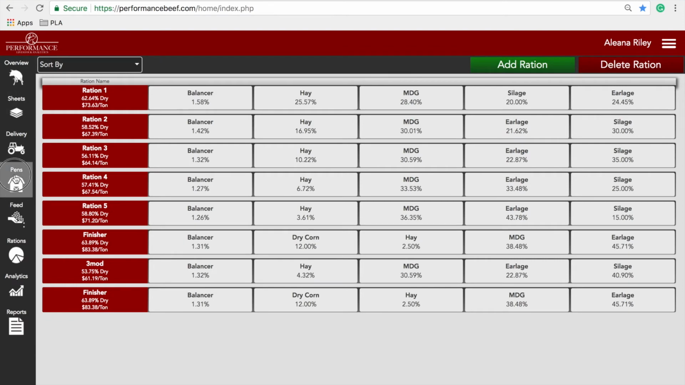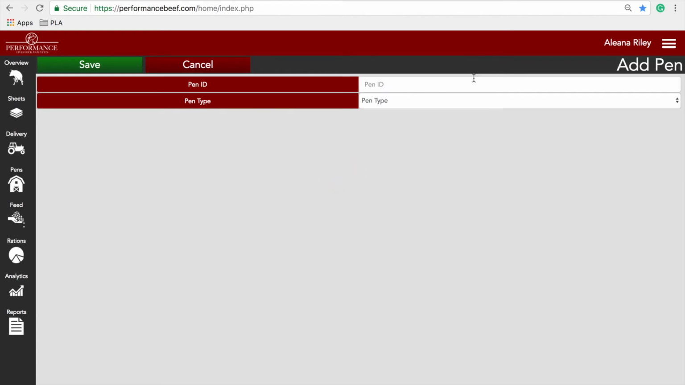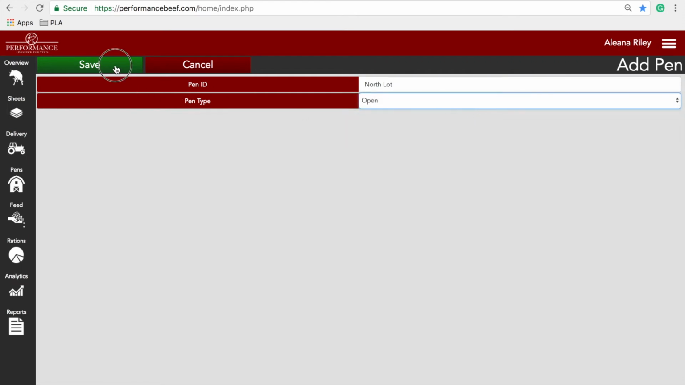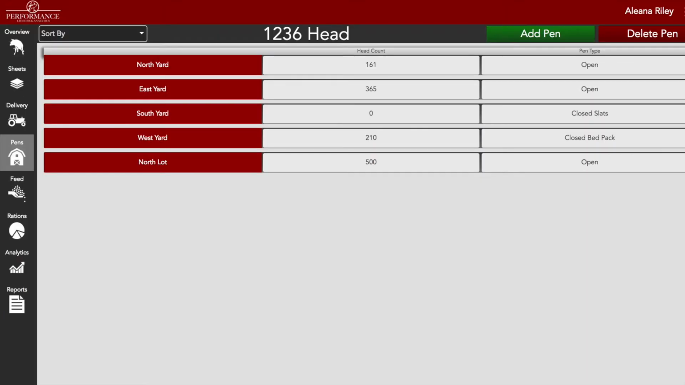In the sidebar on the left-hand side, click Pens. In the upper right-hand corner, click Add Pens. Here you will give each pen a pen name or pen ID, and then a pen type. Please note that pens are the names of the physical location around the farm and not the groups of cattle in them. Any location on your farm that you feed cattle needs to be entered as a pen. For example, if you feed any cattle on pasture, you can simply enter that pen as pasture. All pens on your farm should be entered now, even if there are no cattle in them.